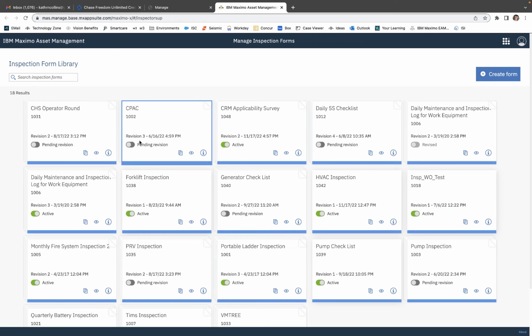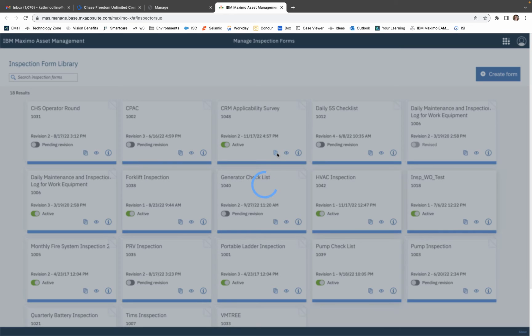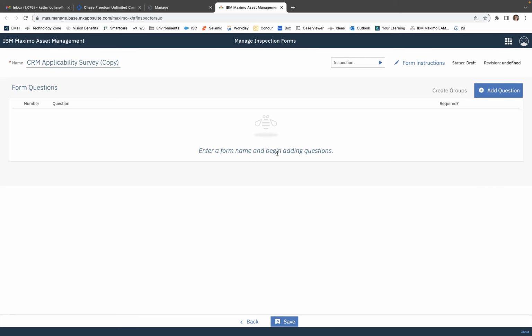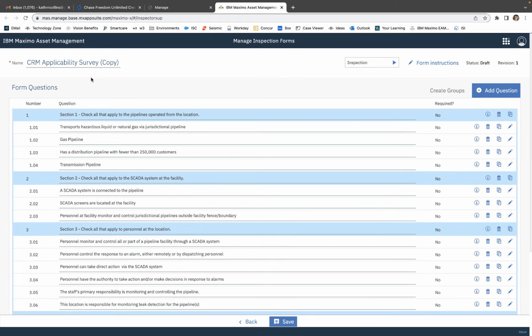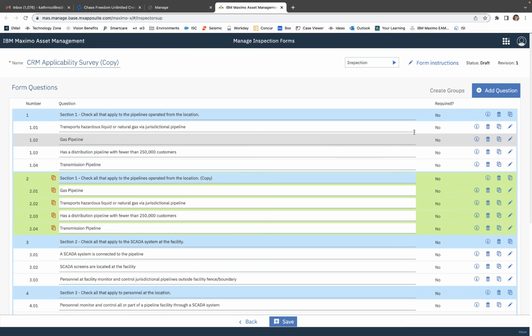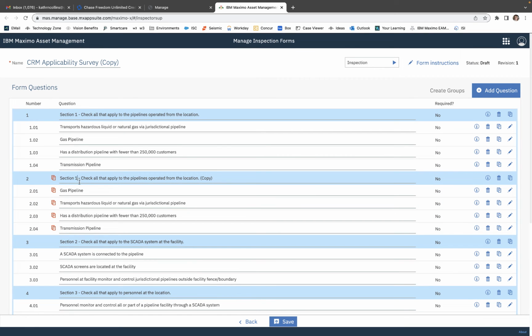So lots of information you can see here on the form library. You can see the revision number. You can see if it's active or pending revision. We're going to go ahead and copy this form. And by copying the form, it takes all of the information and moves it over to a new form. From here, you can do things like duplicate sections, so you don't have to type it over and over again. Once it's duplicated, you then go in and modify by hitting the pencil icon.